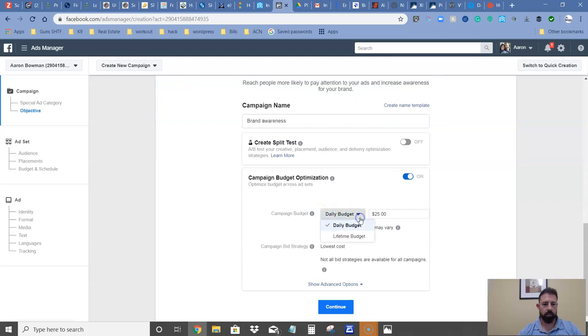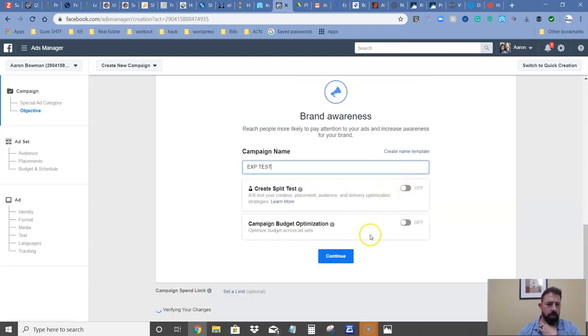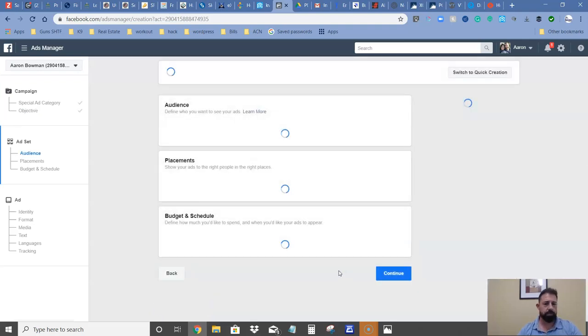And we're going to do a lifetime budget of $20. I don't need much more than that. And we'll just name this EXP test. I can type today. So let's hit continue.